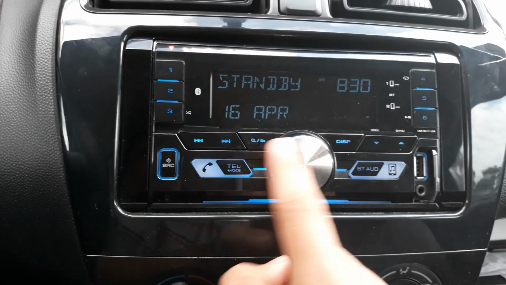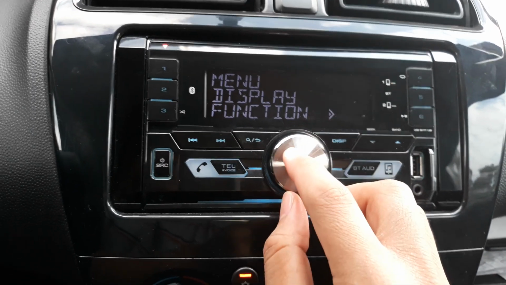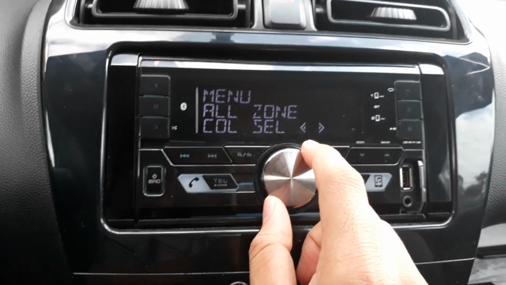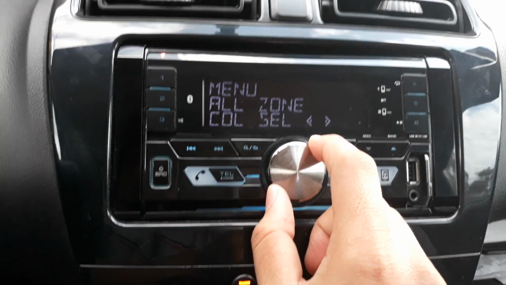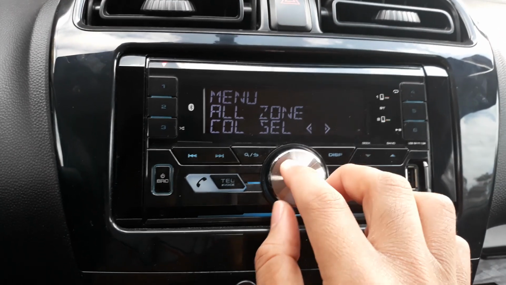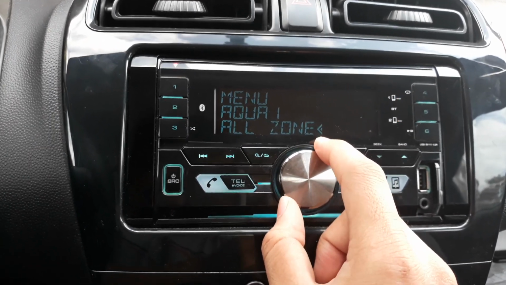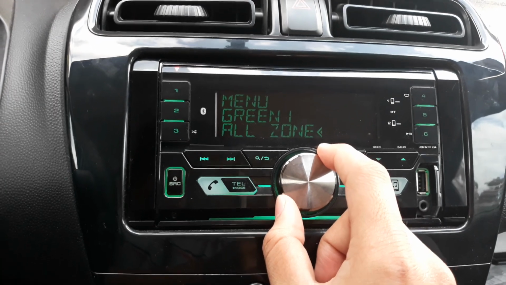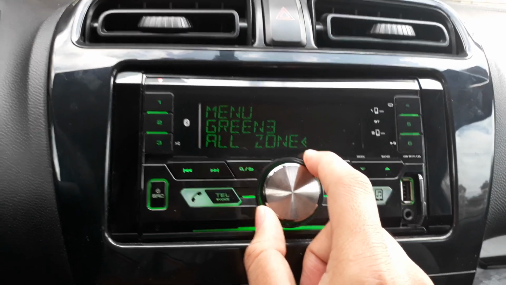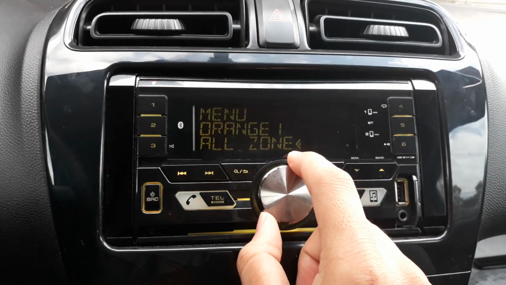Now if you want to, you can also change the colors here. You just click the center again, go to function, display function, color select, hit the center again, and all zone LCD display. You can select either everything will be in blue, pink, let's say for example all zone. As you can see, it's all light blue. We can change it to aqua 1, 2. There you go. As you can see, the color changes as I turn the volume key to the right. Green 3, yellow green. Those are the options that you have.